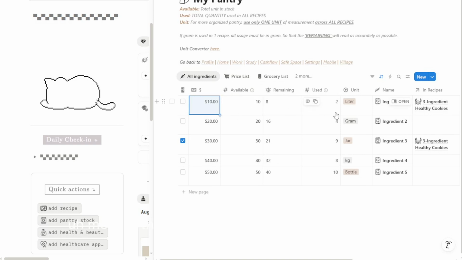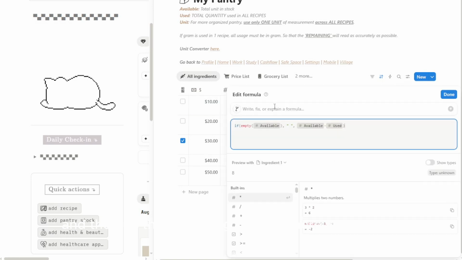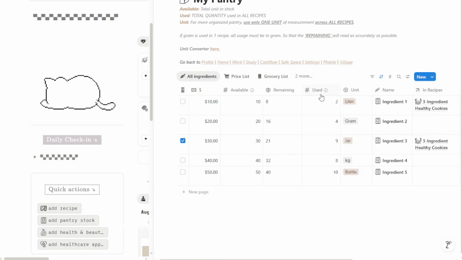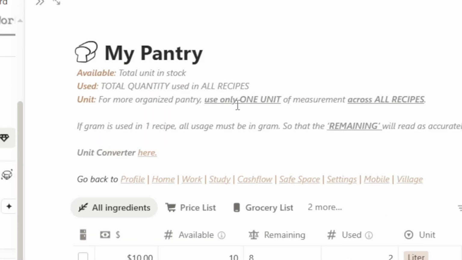Most of these are self explanatory. And then the remaining quantity here is a formula, so you don't have to edit this actually. You can edit the available and the used. So each time you edit this, the remaining property will automatically be updated. Okay, so as you can see here, there is a detailed instruction right here at the top. And it explains what the available is, the use, and the unit.